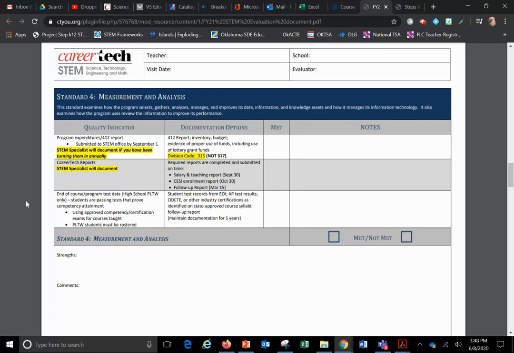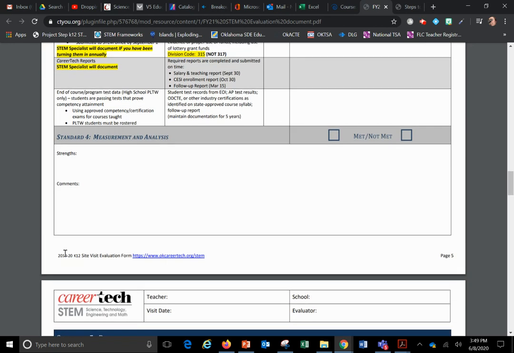So, a list of scores, the students' names, it can be a screenshot. It doesn't have to be anything very high and mighty. We just want to be able to follow up with what kids are doing, as well as did they pass their EOI? Did they make a passing grade on an AP test? Did they earn the certification? It's those kinds of things that we're looking for.